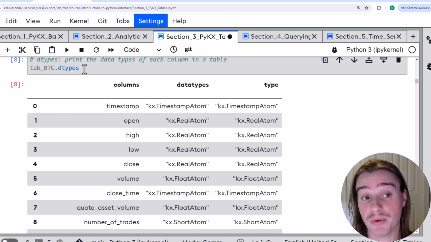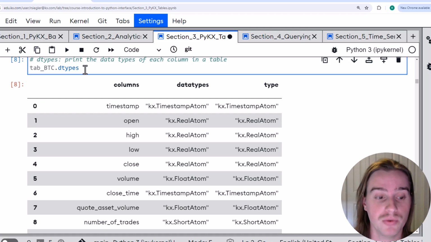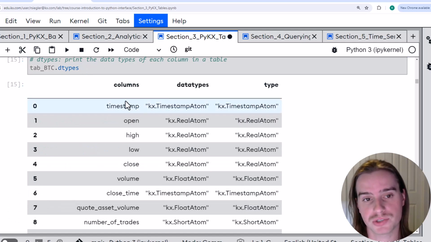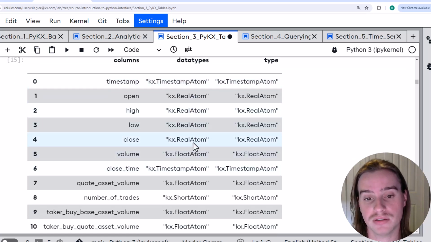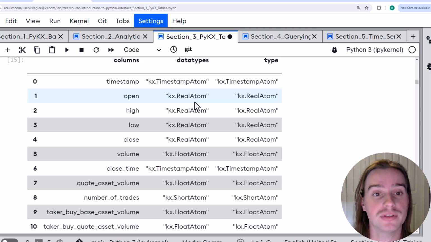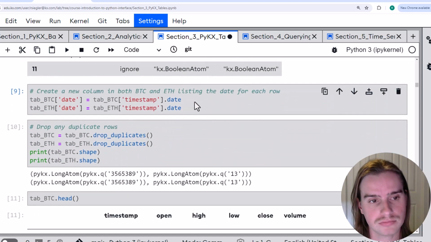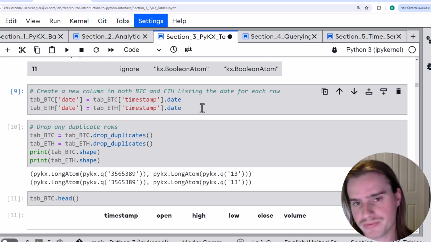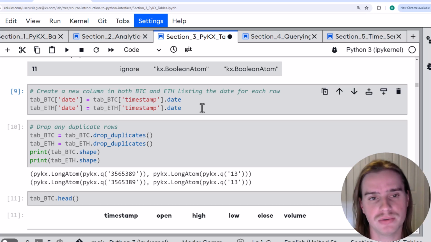Another thing that we might want to see are the data types that are held within each column. We can do table.dtypes to see this. This will show us all of our columns and the type that are within them, and this shows us actually the atomic types that are held within these columns.